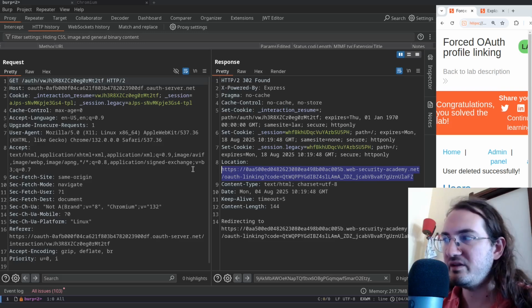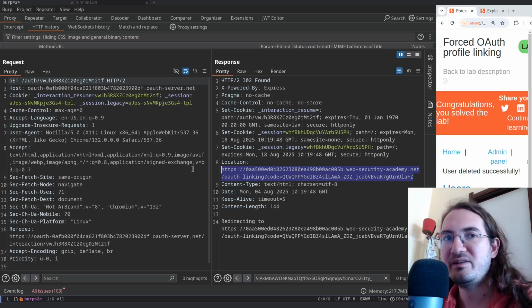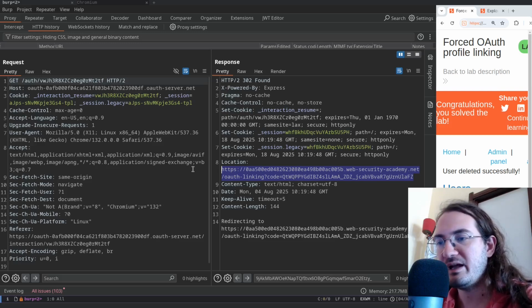So basically we started the flow with one account, then we got this link, and then we used it to connect to another account, which is the admin account. We force the admin account to use our social media, and by doing this, we are able to authenticate as admin with our social credential. So that's the idea. This is an authentication bypass.